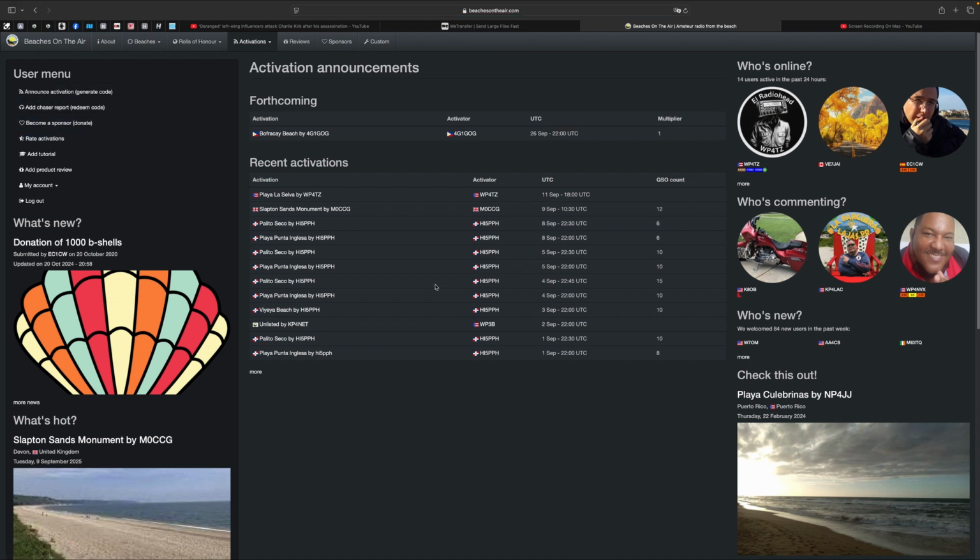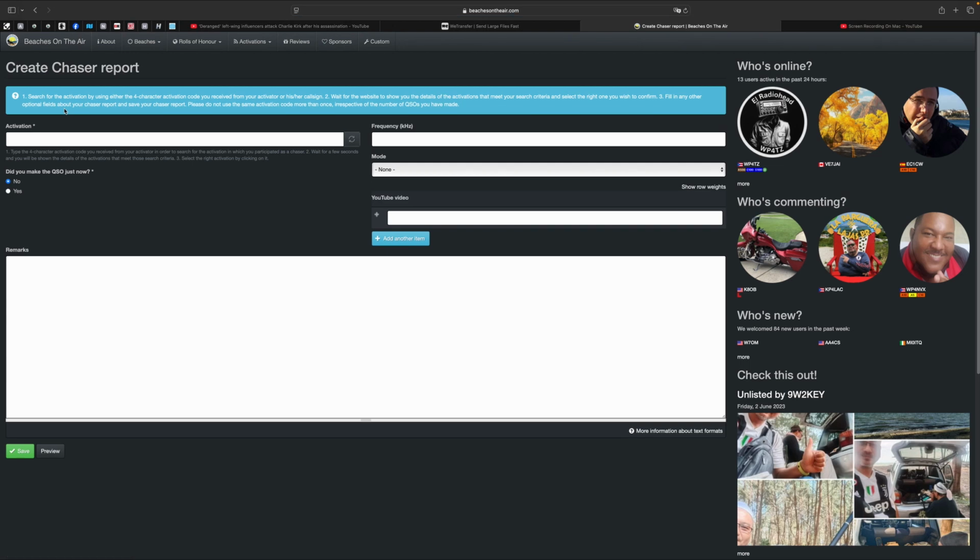So that's what you would do as an activator. If you're a hunter, and the activator gives you a code, you would come to add chaser report, redeem code. With that, I'm going to put a code here for an activation that I did yesterday. I'm not going to log it, but just so you know how it would look. Let me look for it. Here it is.